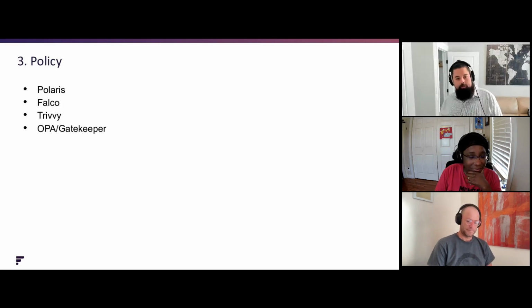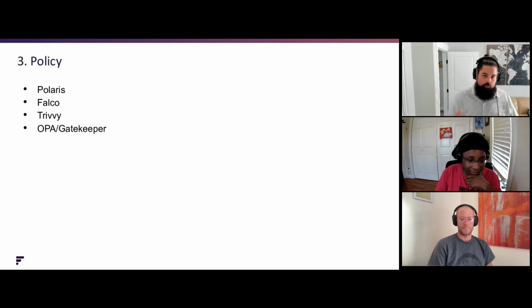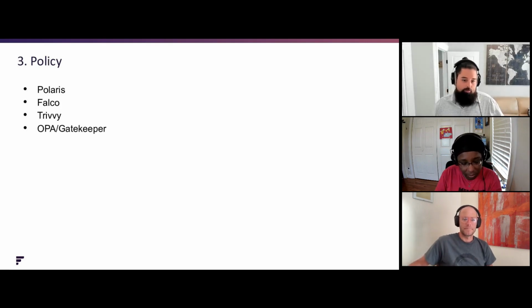And then Gatekeeper is the admission controller that can use OPA policies to do admission control in the cluster, much like Polaris's admission controller or Kyverno's admission controller. Works exactly the same way. You can say, if it violates this policy, just block it from getting into the cluster in the first place. So all of them good tools, frankly, and it's really just how you want to write your policies that determines what you use.